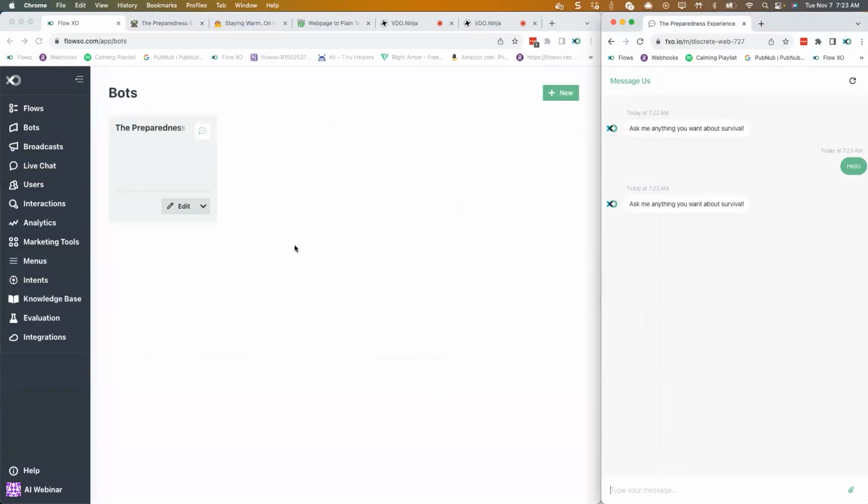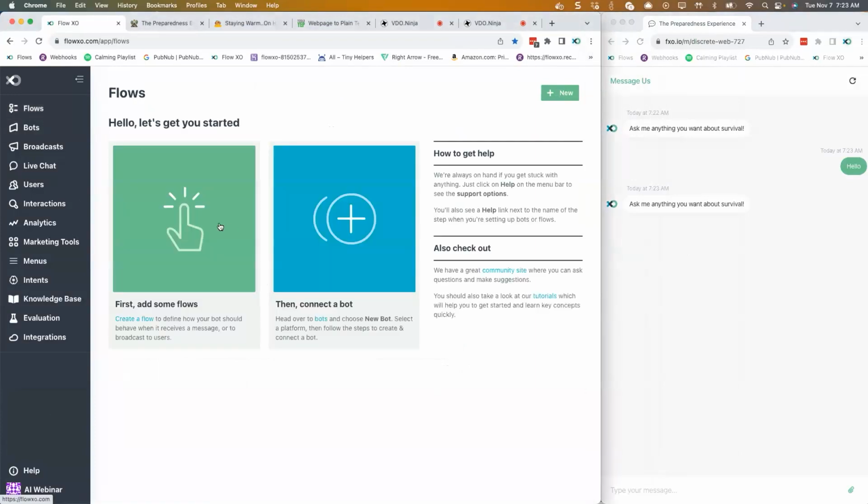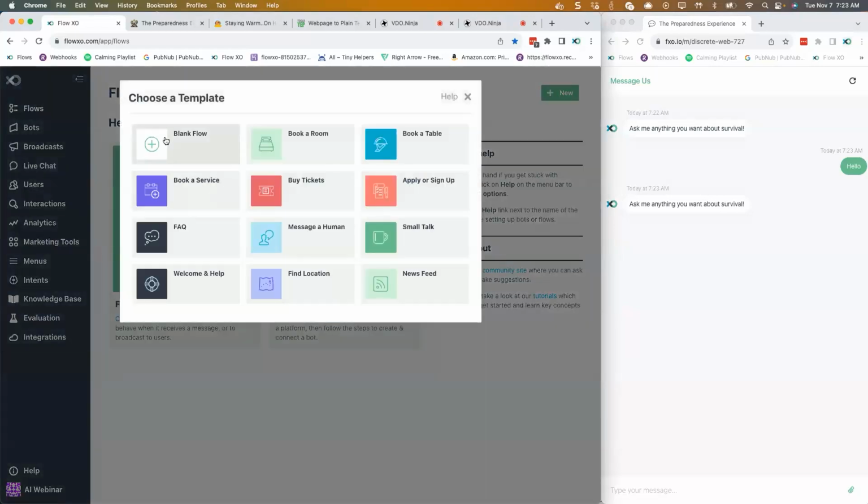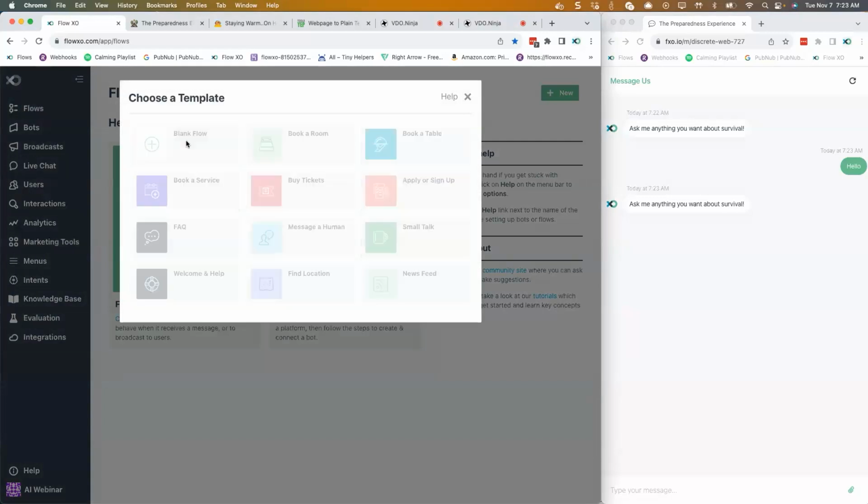So we need to set up a flow. And a flow in FlowXO, for those of you that don't know, is really the brains behind your chatbots. The flow is all of the various rules and messages and whatnot that you'll be responding to and sending to your users. In our case, we have a very simple flow because we're using AI. So we'll go to the flows section. We'll create a new flow. In this case, we use a blank flow.